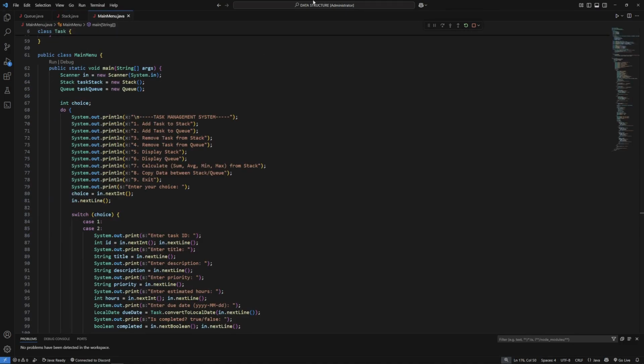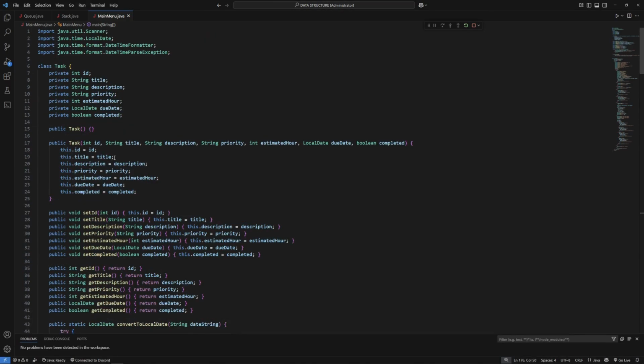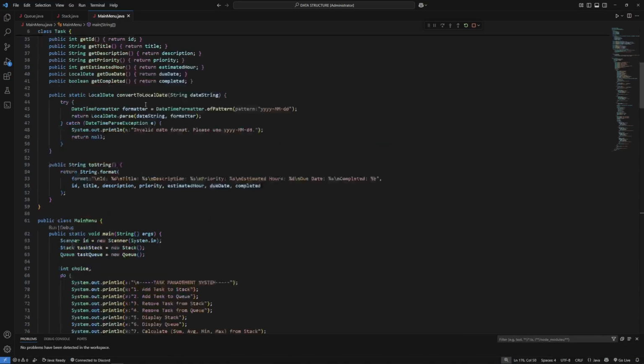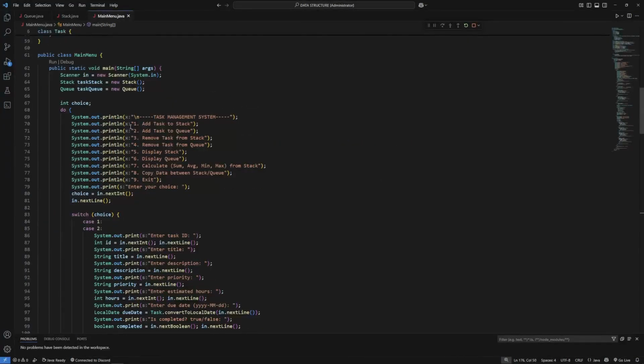This is the interface provided to the user inside the program. Before we talk about the main task, let's take a look at the task class first, where we have declared all the attributes and stuff. So let's move back. And here's our main interface. The user can add tasks, remove tasks, display the tasks which they added, and they can even calculate the estimated hours from the stack, and they can even copy data between the stack and queue. And of course they can exit the program as well.